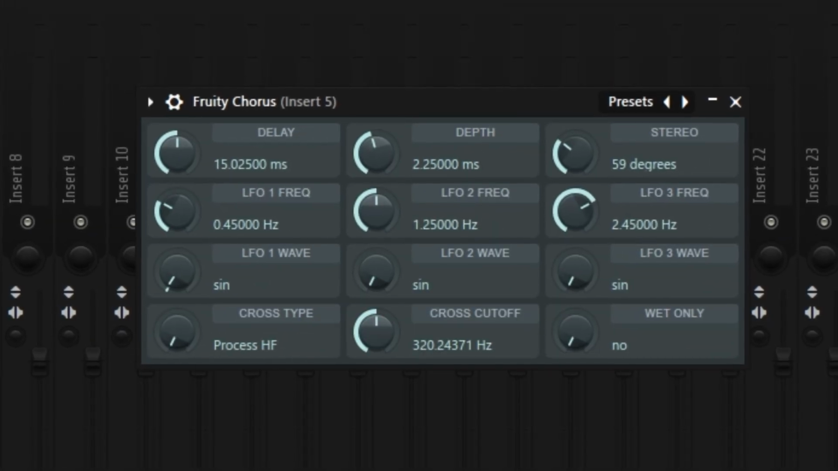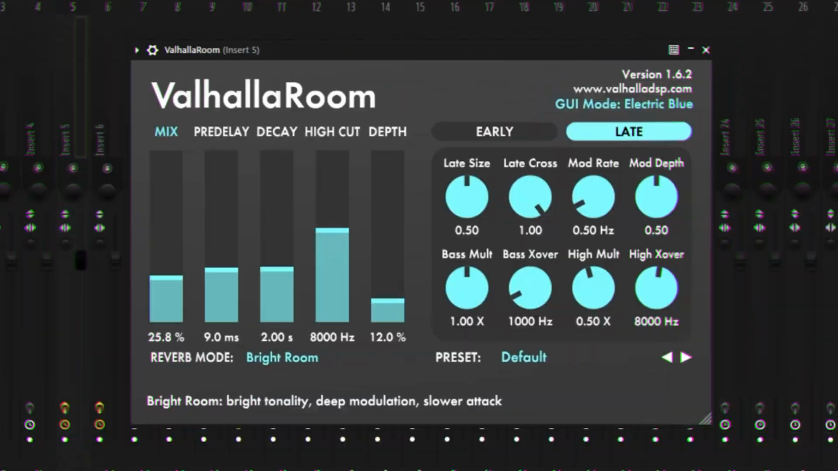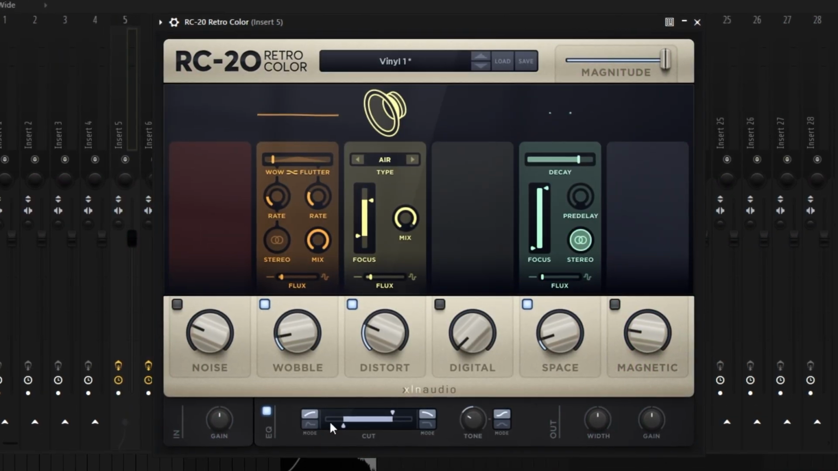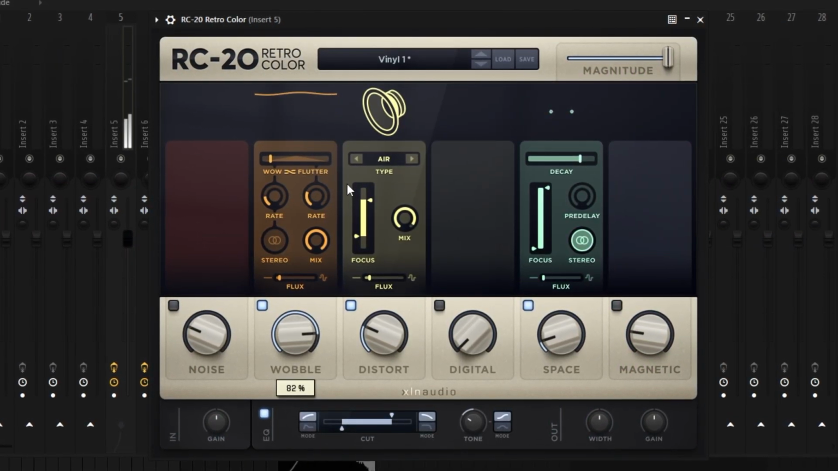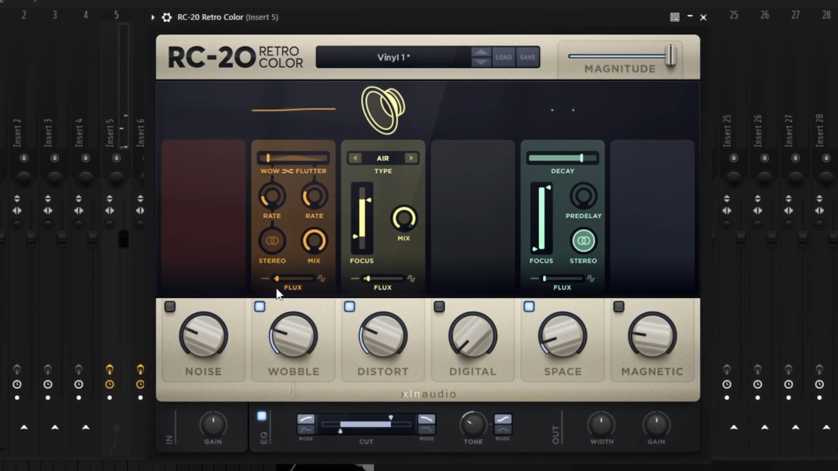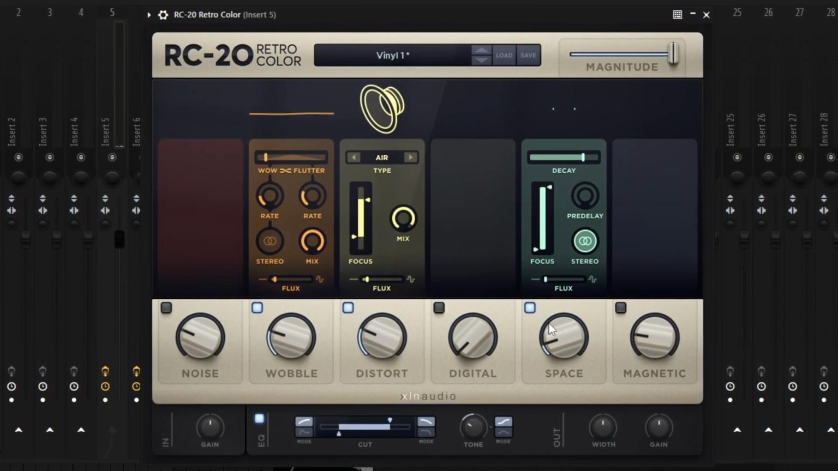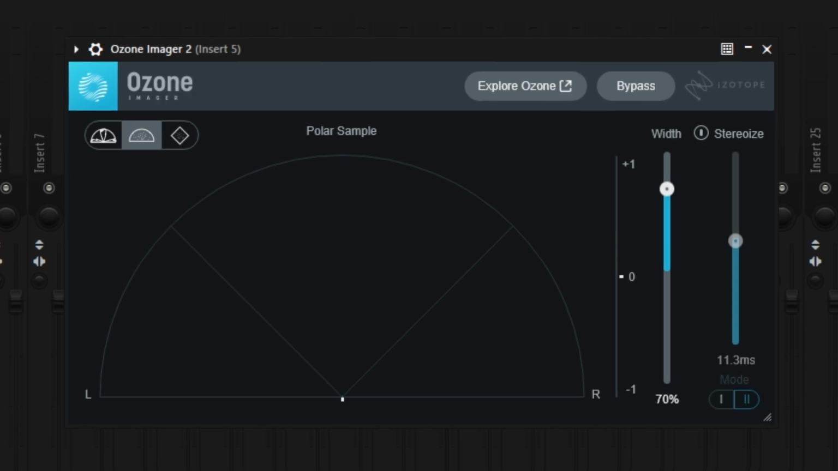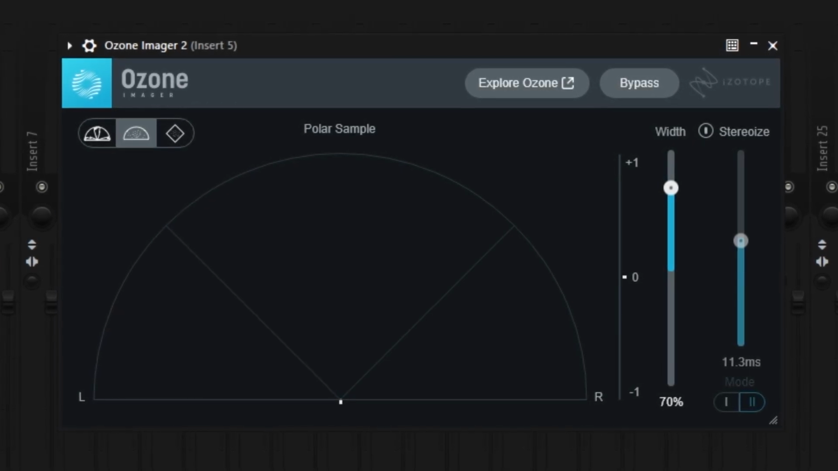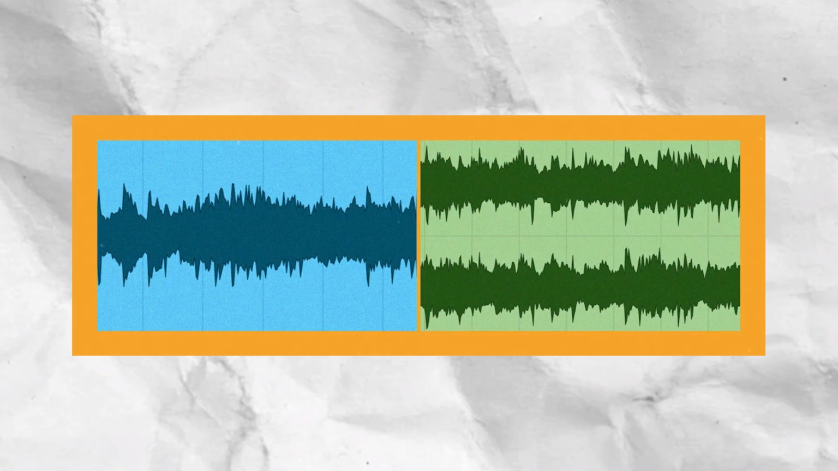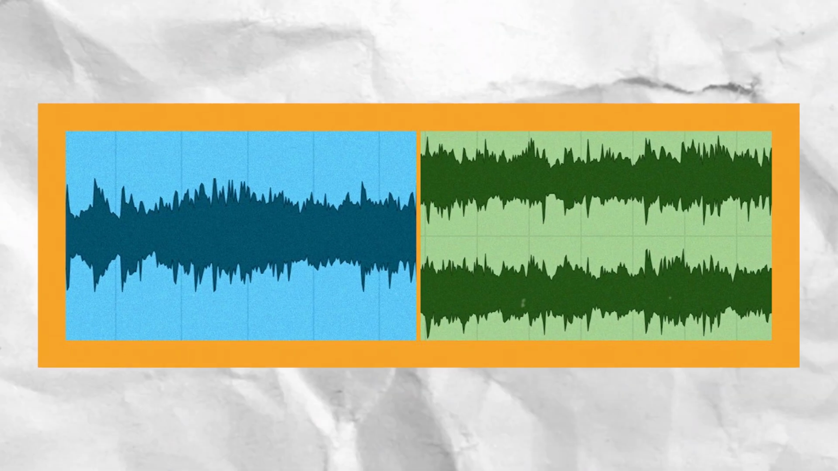Also I've added some more Fruity Chorus to make the guitar sound even more accurate, some Valhalla for reverb, an RC20 Retro Color for some wobbleness, which makes the guitar sound more shaky to give it a more realistic sound, and some air distortion, which makes the guitar sound more natural once again. And finally I've added the Note 1 Imager 2, which basically allows you to change the guitar's frequency from mono to stereo. And because I'm not that good at explaining, I'll just show you this.